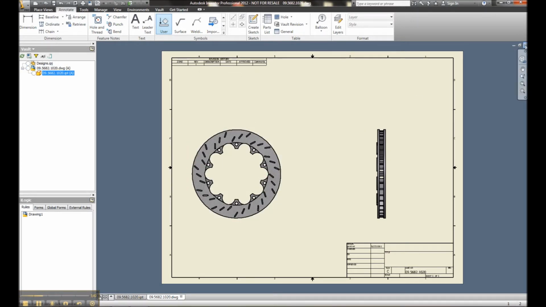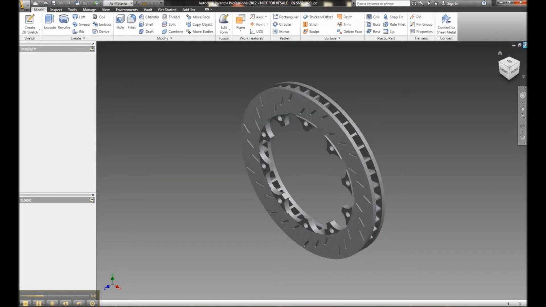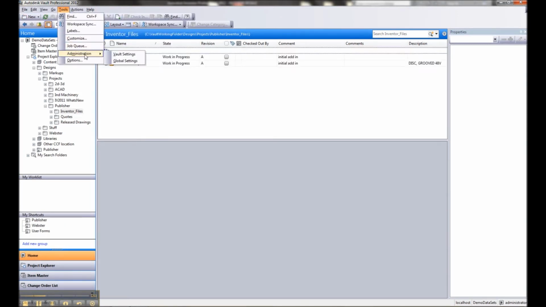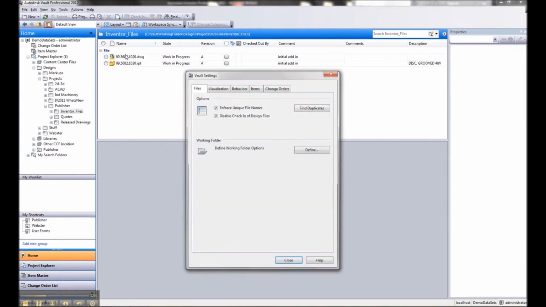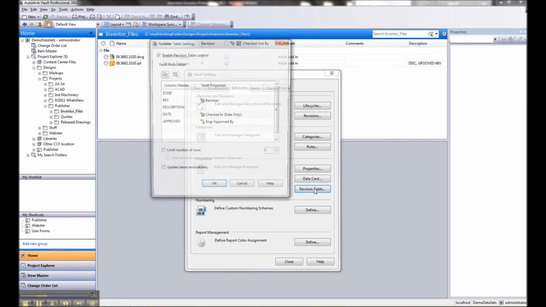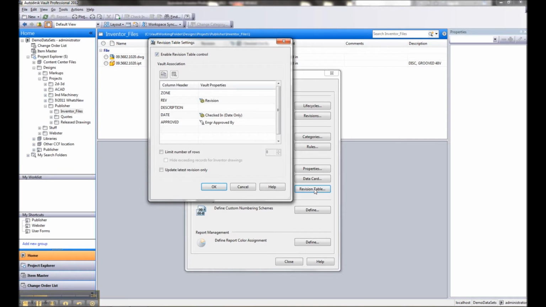Okay. So now over on the Vault side, we come to our administration, Vault settings, behaviors tab, properties area. We have a revision table configuration on the Vault side of things. Here's where we can get into the dialog box to control our mappings. In one case, I'm going to use our default description field and utilize the comment system property.